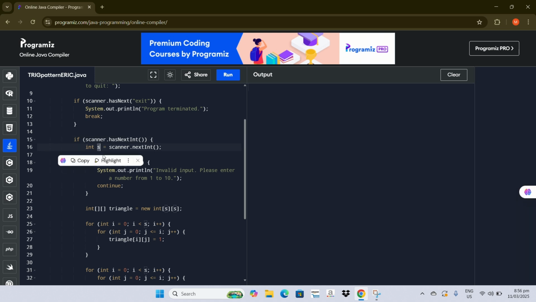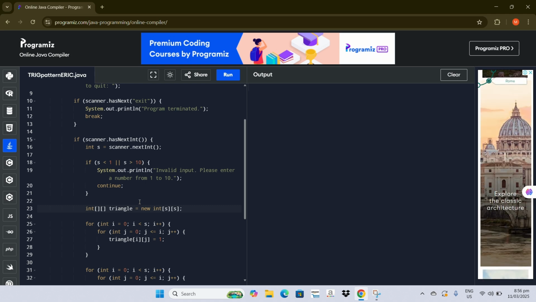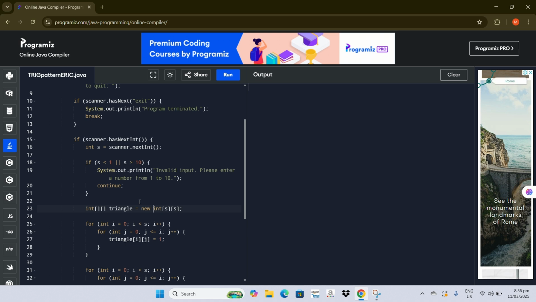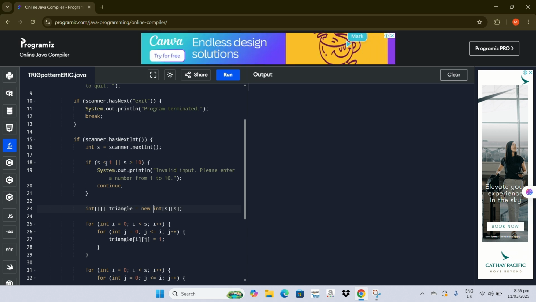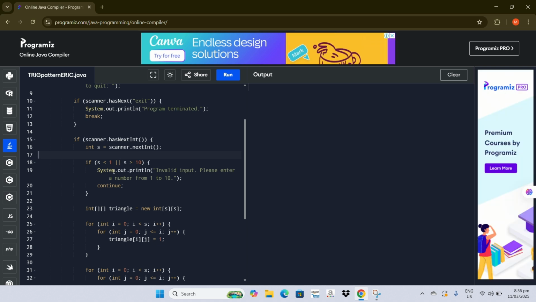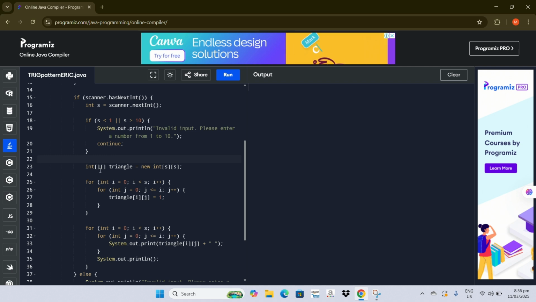Next is to validate the input range because we have to make sure that the number is from 1 to 10. If the number is too small or too big, we show an error message and use continue to skip the rest of the loop and ask them again. So again, if they put a number less than 1 or greater than 10, this statement will be printed. Then we continue.